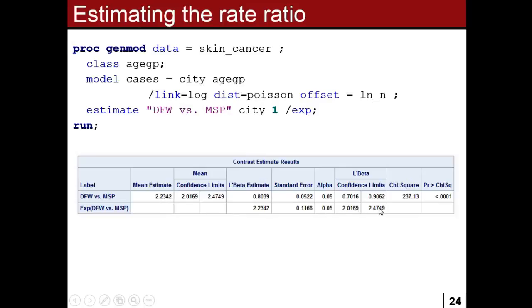This is the 95% confidence interval around the rate ratio estimate of e to the beta. So 2.2 is the estimated rate ratio, controlling for confounding by age. So we have all these terms in here for the age group. This is an adjusted effect of the cities controlling for age. 2.2 is the adjusted rate ratio. And here's the confidence interval twice.